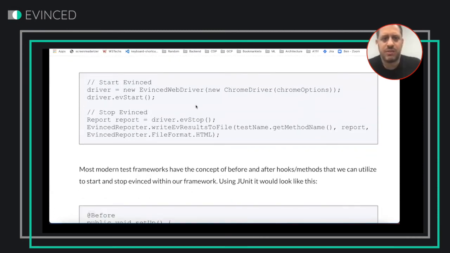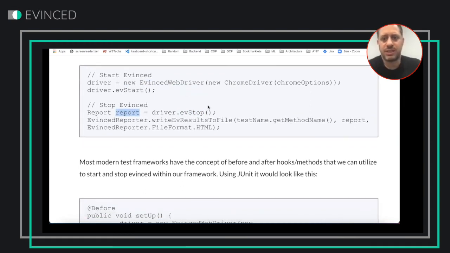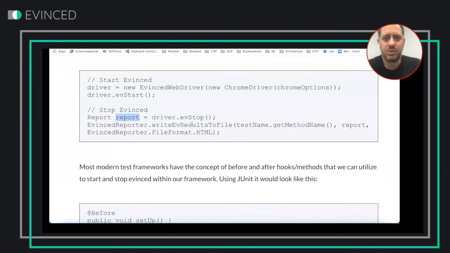As we already saw in Kevin's demo, in order to use Evinced, there are very few simple commands you need to do. First of all, you need to initialize the Evinced web driver that wraps the existing Selenium Chrome driver. Then you can use the commands evStart and evStop to trigger the analysis lifecycle. After doing evStop, you will get a report object containing all the issues found during the analysis. And then you can take this report and, for example, output it to an HTML file or JSON file, so you can consume it later in your CI pipeline.